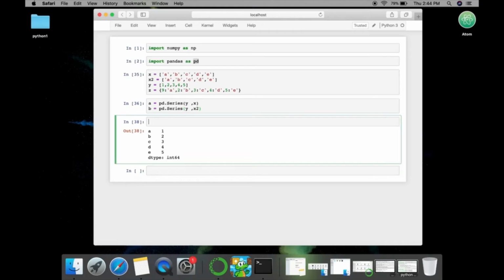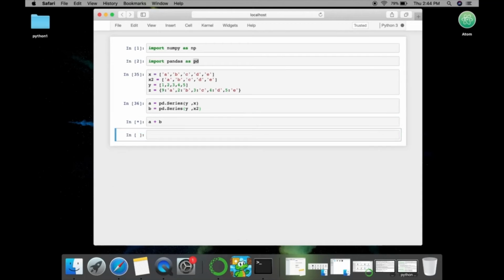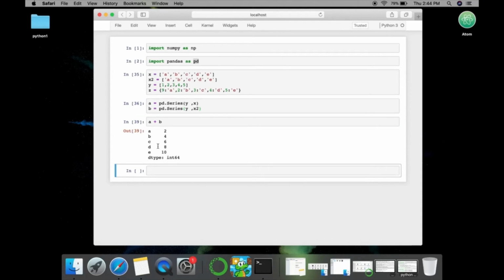If you do something like C is equal to A plus B, or just generally write A plus B, and you hit enter, then you will get this thing, that all the values with the same index like A, B, B, C, D, E, E, all will be added. If you notice that 1, 1, 2, 2, 2, 4, 3, 3, 6, 4, 4, 8, 5, 5, 10. So that's the arithmetic on series, that the values with the same indexes will be added.